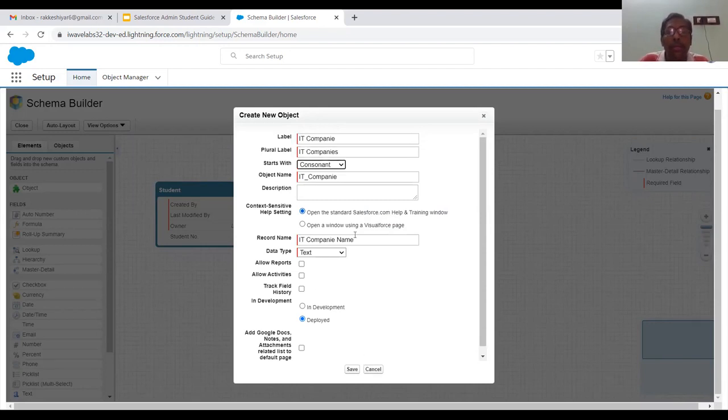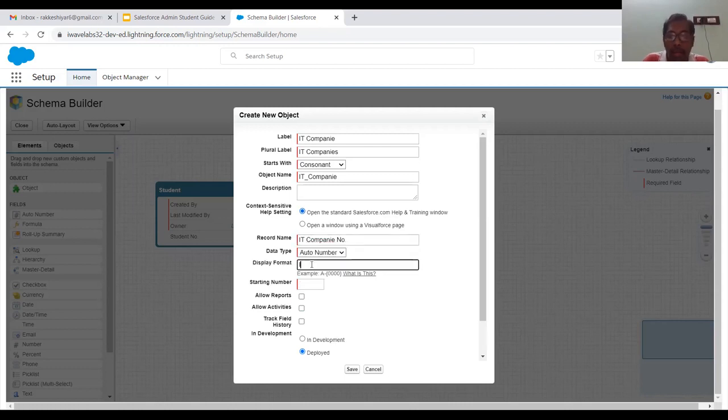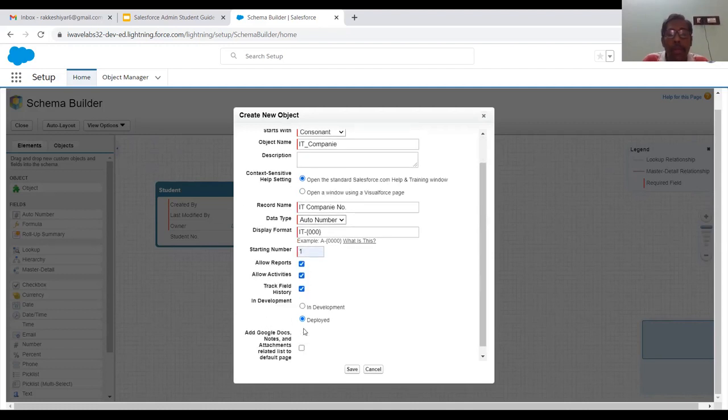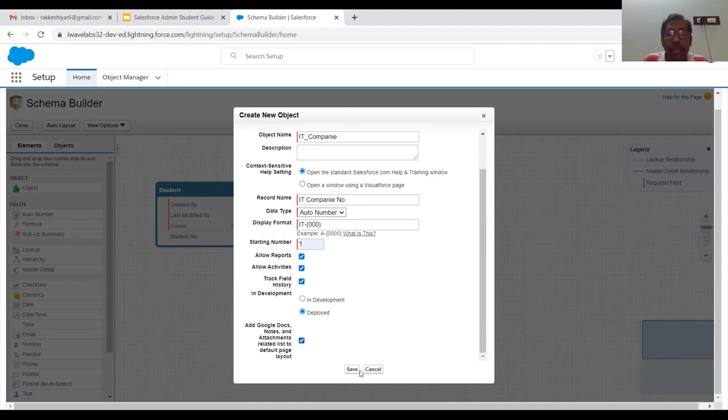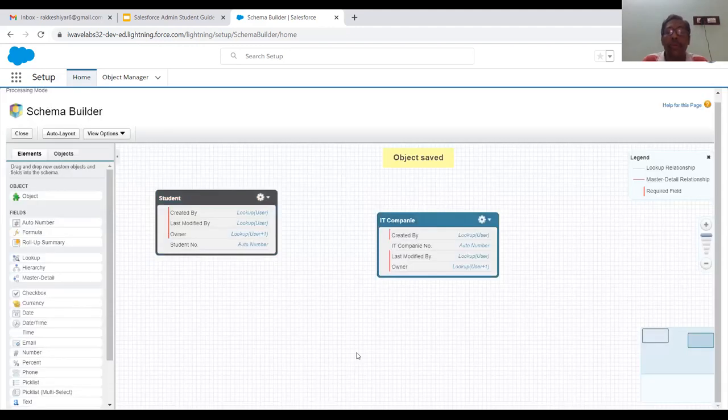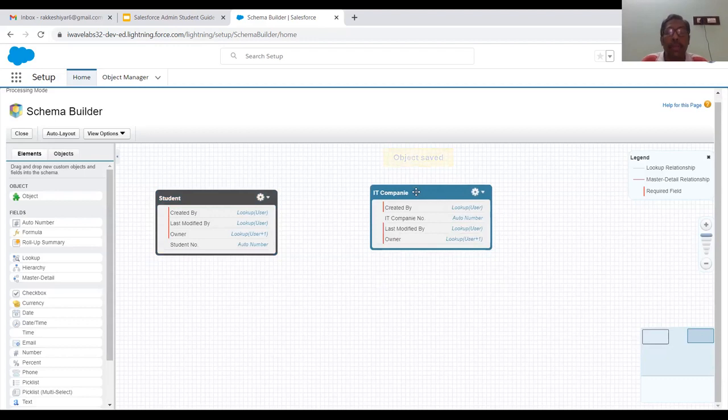And again, this is going to be the company number. So now I'll go with the number IT hyphen 000, and then we'll start with 1. Allow reports, allow activities, field history, deployment. You select this, then click on save. So the two objects have been created.